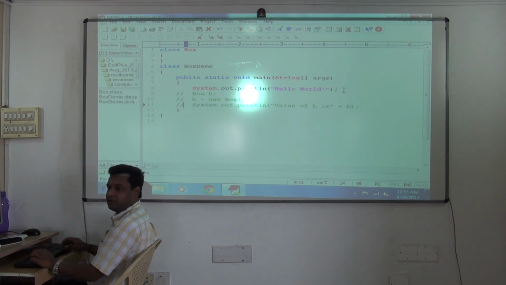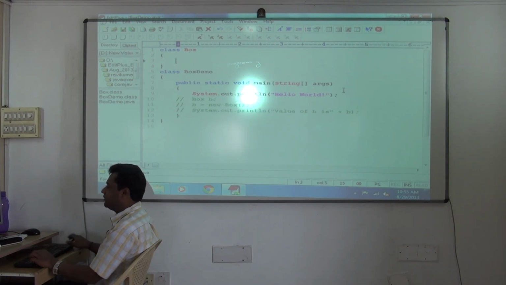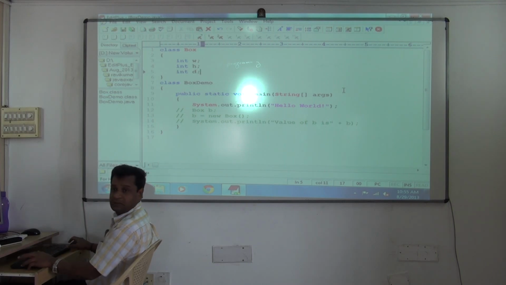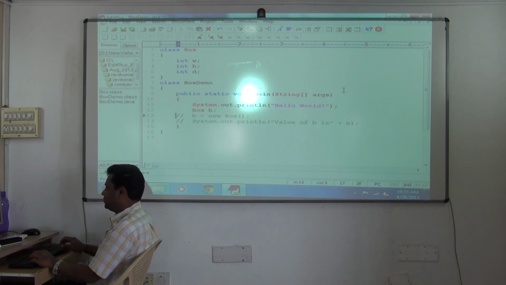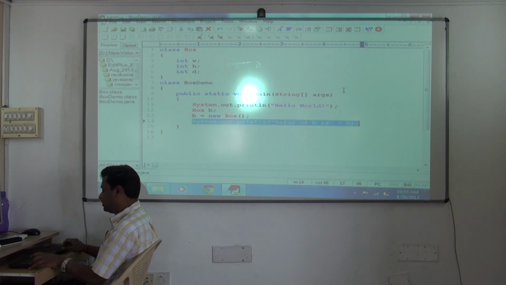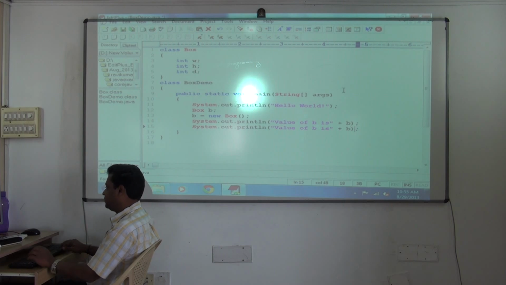First, to work with the object, you have to design your class. How will you design it? int w, correct? int h, int d. So like this you can go on adding the members. And once you add the members, next how will you work with that? See this. Box b = new Box(), and now value of b it will print, plus I can access the members. And what will the members print? What will the value of w, h be now? 0, 0, 0. You can check this out now.